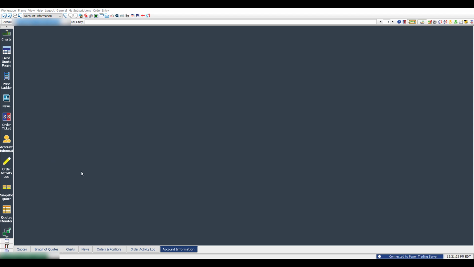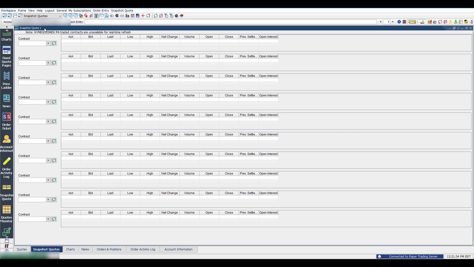Now you may have noticed at the bottom of the platform there are a couple different tabs, one of them being snapshot quotes. This is one of the quote boards that you can set up for yourself. This is a bit more manual.